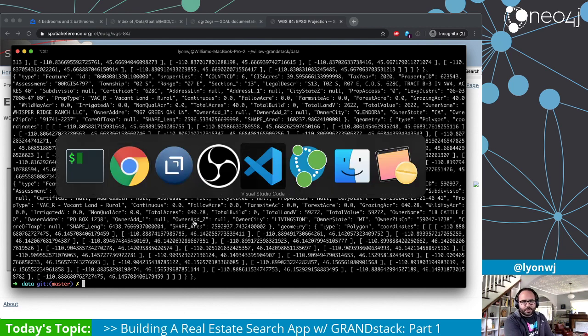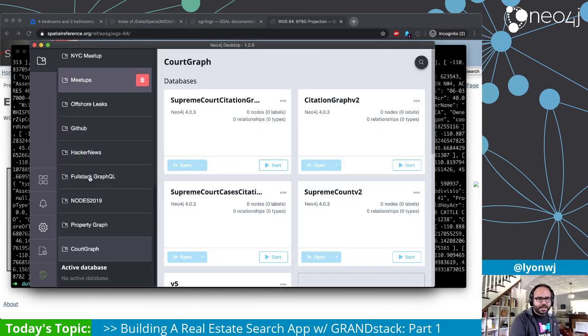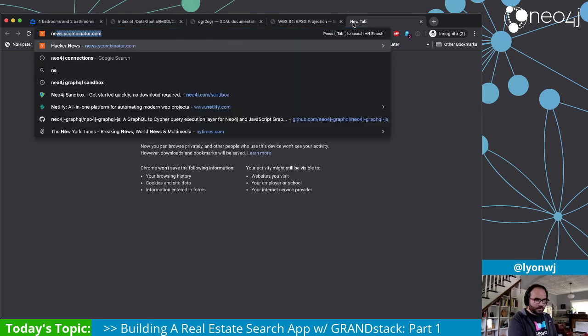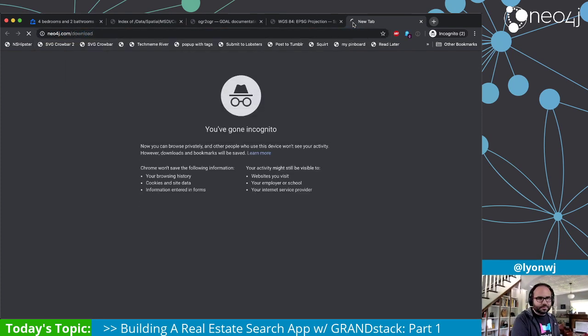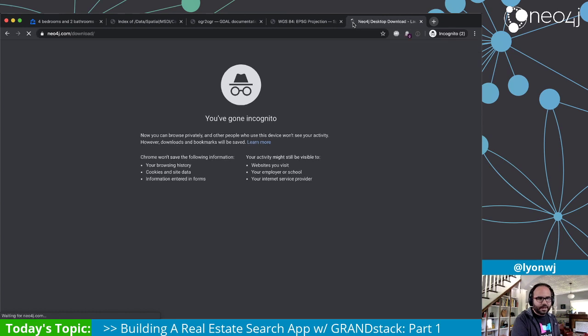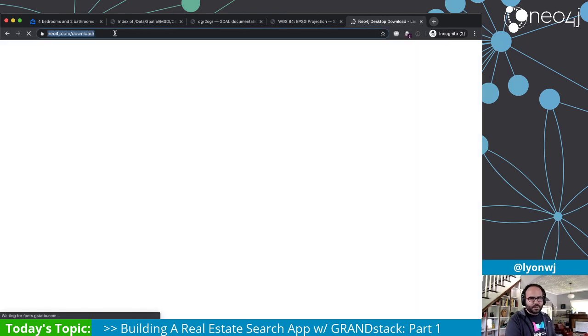This time I'm going to use Neo4j Desktop. Neo4j Desktop allows us to run Neo4j instances locally. Think of it as sort of a delivery mechanism for Neo4j database. If you haven't used Neo4j Desktop before, you can get it at neo4j.com/download.